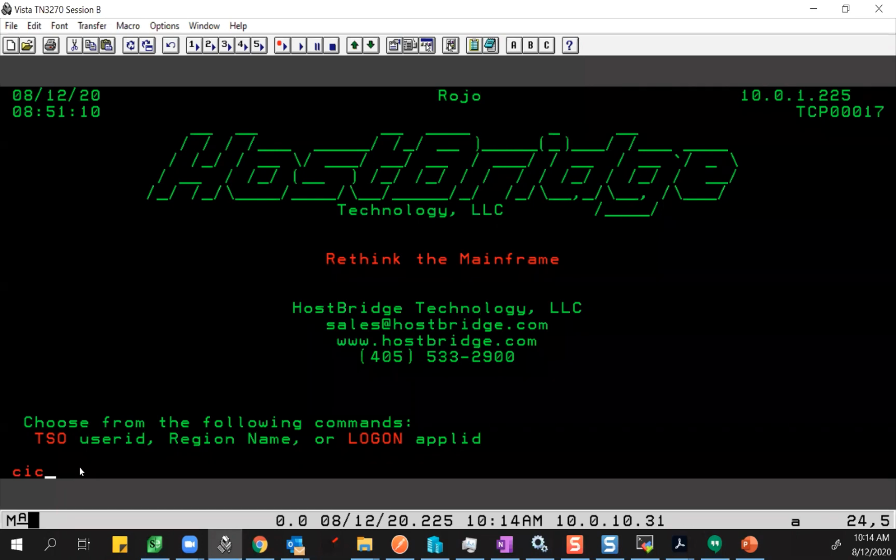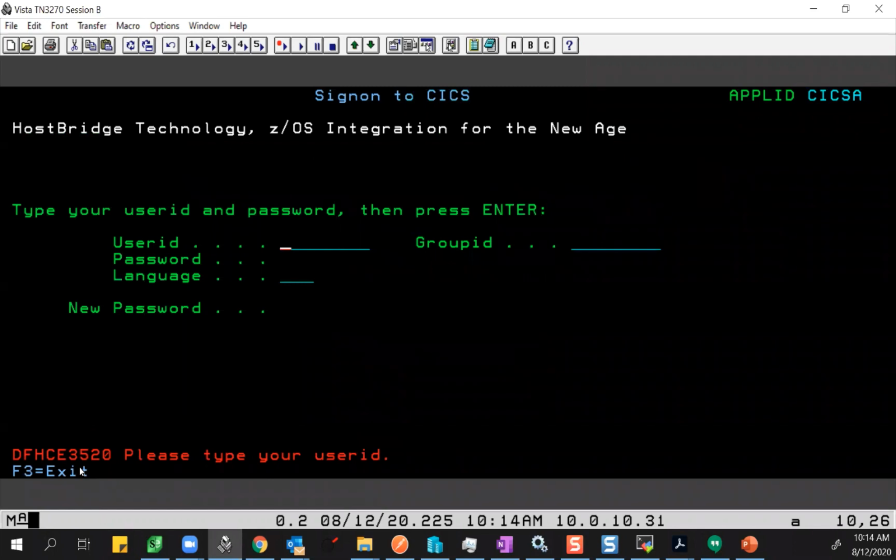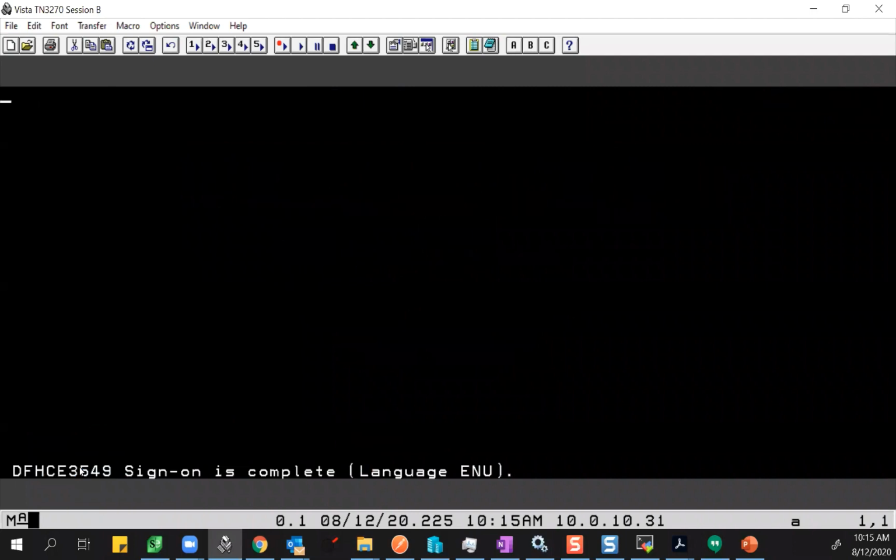What I'm going to do is log on to a CICS region called CICSA. The reason I'm doing this is I'm going to show you exactly what the Blue Prism bot is going to do, or the HostBridge script is going to do, the piece of JavaScript. The first thing it's going to do is connect to the mainframe. Second thing, it's going to get into a CICS region. It's then going to log on to that CICS region, the way I am right now. And then we get the basic CICS clear screen.